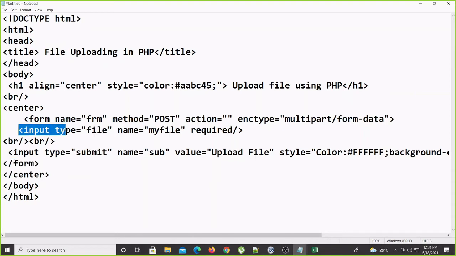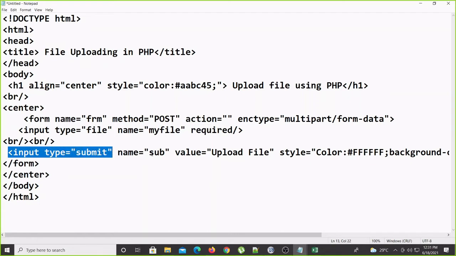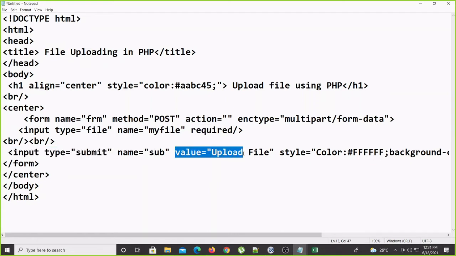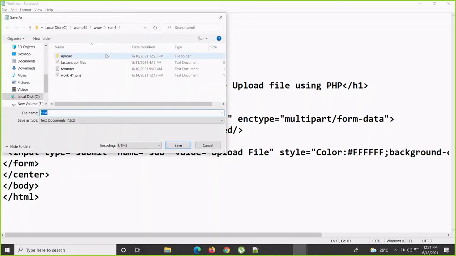Then you take one input type equal to file to browse the file. Then name is again mandatory, give any name, and I already added required for the mandatory purpose. And then one button, input type equal to submit, name you can give any, and the value is the label of this button, and then inline CSS if you want you can add. And this file I will save in the same www folder only. In the www folder sam6, I'll give any name, file upload dot php.